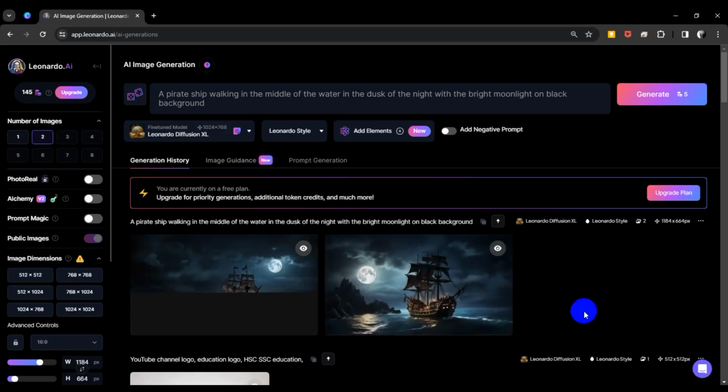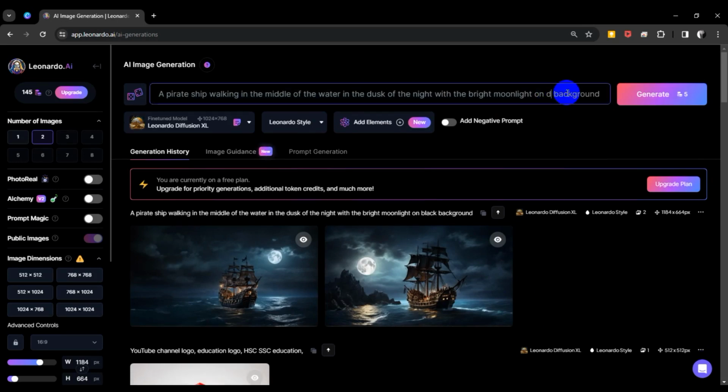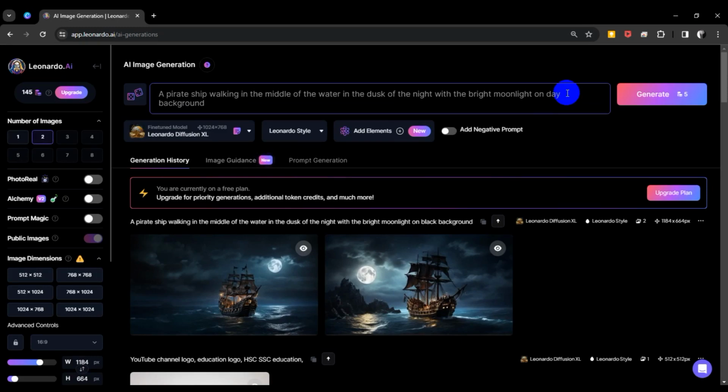So guys, I also generate 2 ships with moonlight. Okay, now I am generating again. I'm just changing the background from moonlight or dark light, the light black background. Okay, I'm just going to type day, which means daylight.